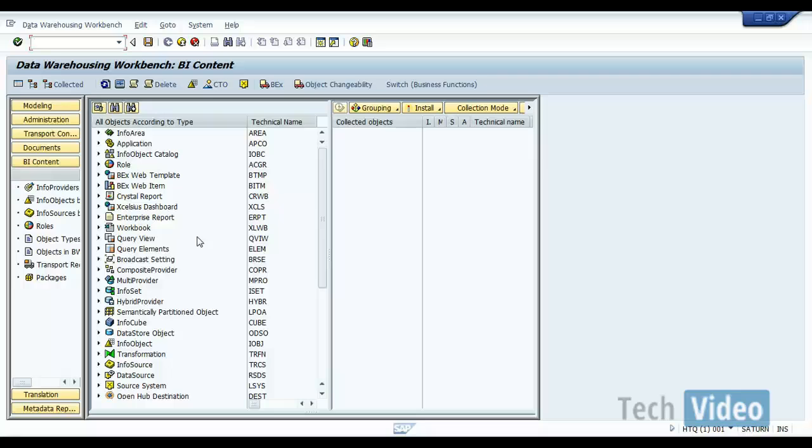What is background? When we try to load data from DSO to InfoCube, we schedule a data transfer process. It will pick data in the background. It schedules a job which picks data from source to target. Those are background jobs. So V2 updates happen in the background.